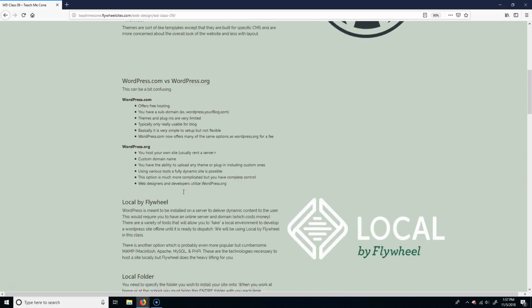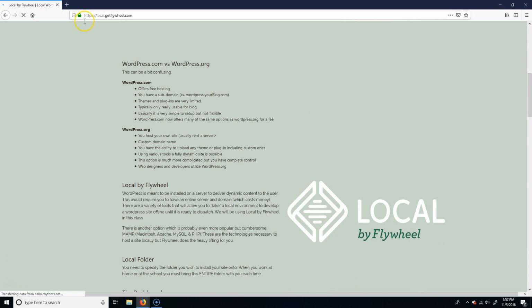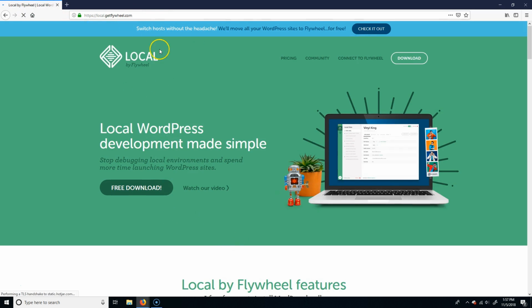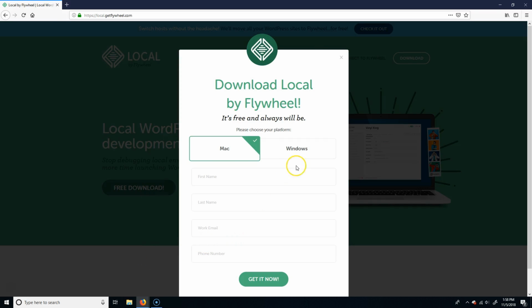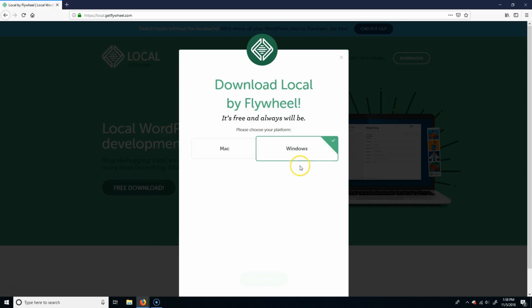Okay, so the first thing we want to do is go to Local by Flywheel. If you go to page 9 or wherever, you just click on this. This will bring you to Local by Flywheel, so you can see up here local.getflywheel.com. Let's go ahead and download. Choose your preferred platform. In this case, it's obviously going to be Windows.